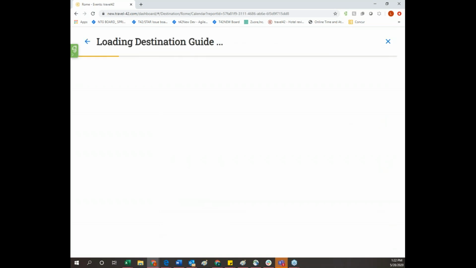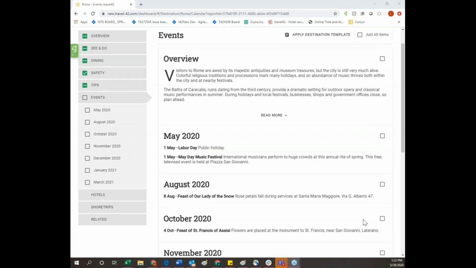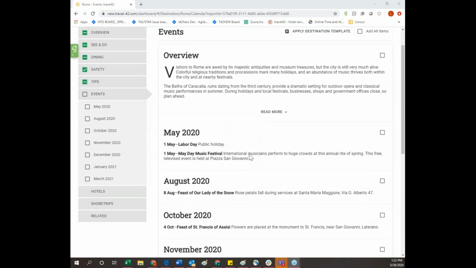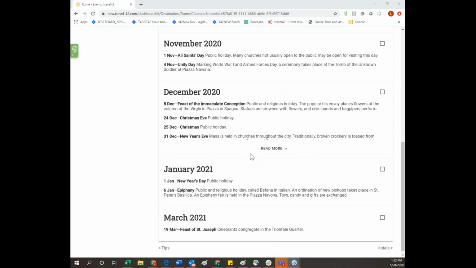Events comes in handy as well, especially if you know exactly when they want to go. Some people do like to go when it's really busy at a destination, and some people like to go when it's very quiet at a destination. So if you check on those events, you'll be able to see exactly what's going on that month or that year. And then you can kind of pick and choose when they might want to go.